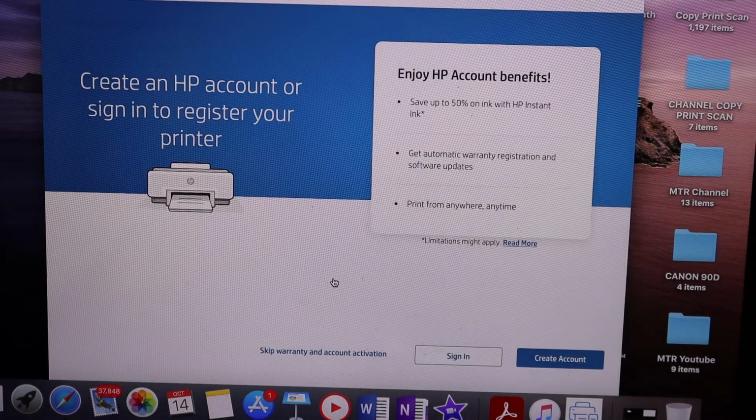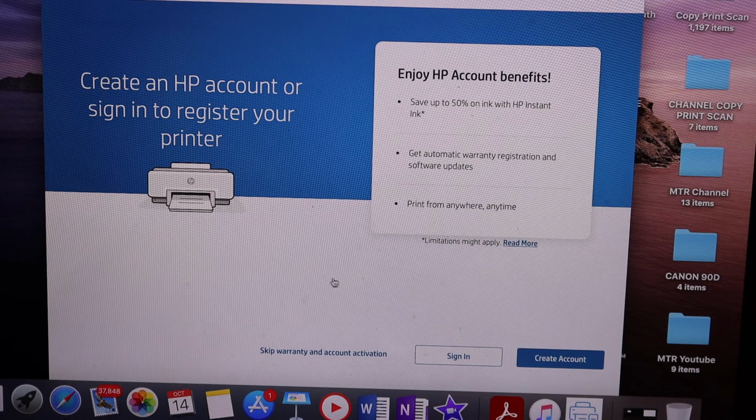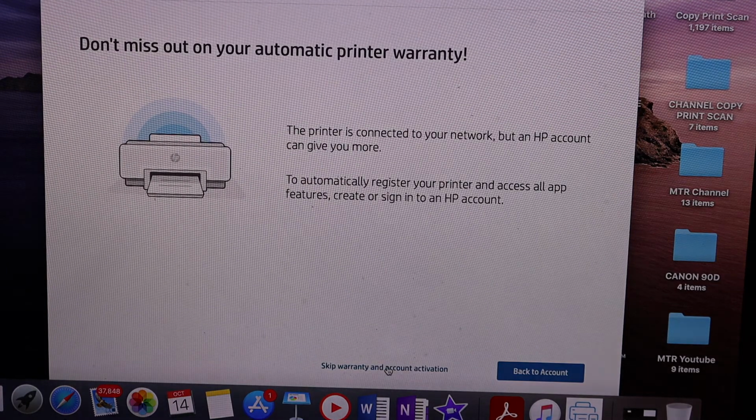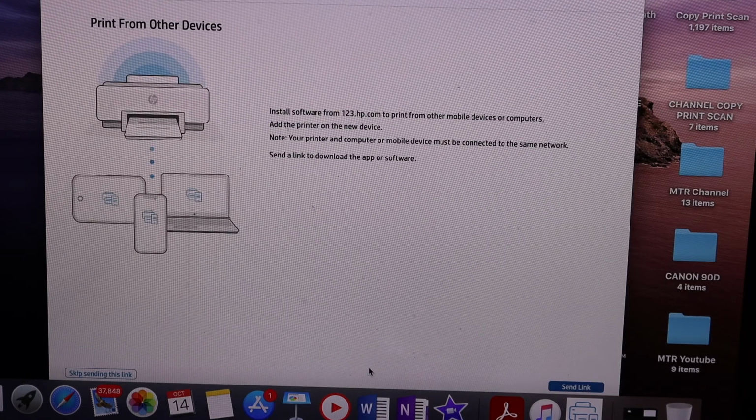Here you can sign in or create an HP account, or you can skip the warranty and account activation. So it will confirm again if you want to skip it. If you want, you can send a link to other devices or you can skip it.